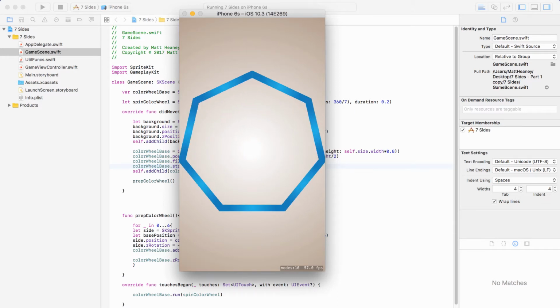Okay, so that's pretty cool, and I actually think this looks surprisingly good all in blue. However, in 7 sides, we want each side to be a different colour, so it won't stay this way for long. Now we will get to the stage where we can make each side be a different colour later in this video. However, before we can do that, there's something essential in our code that we have to do. So let's jump back into Xcode and take a look at what we have to do.